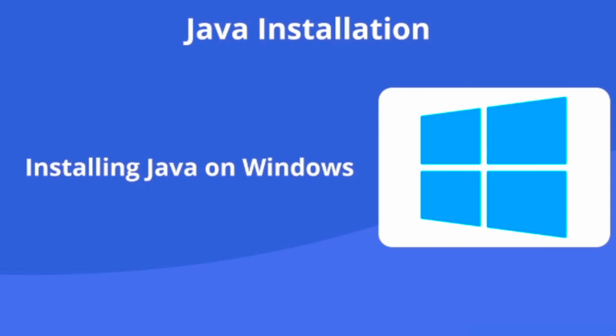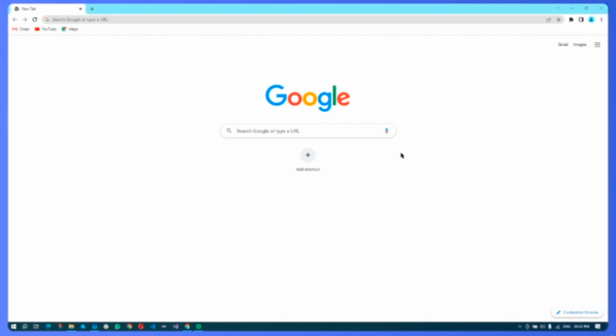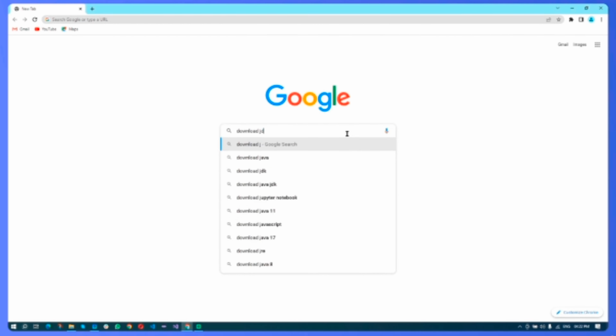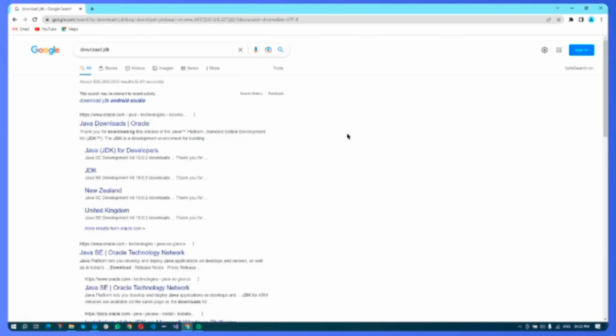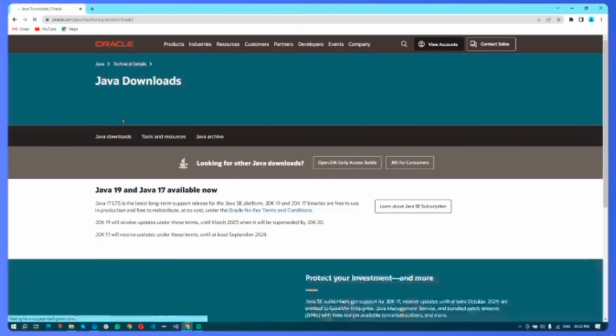Okay, after this brief information about the JDK, let's move on to the JDK installation now. First, open a web browser. I use Google Chrome, but you can use any browser you want. Now let's write download JDK in the search bar. I open the first of the results, namely the Java Downloads Oracle page.